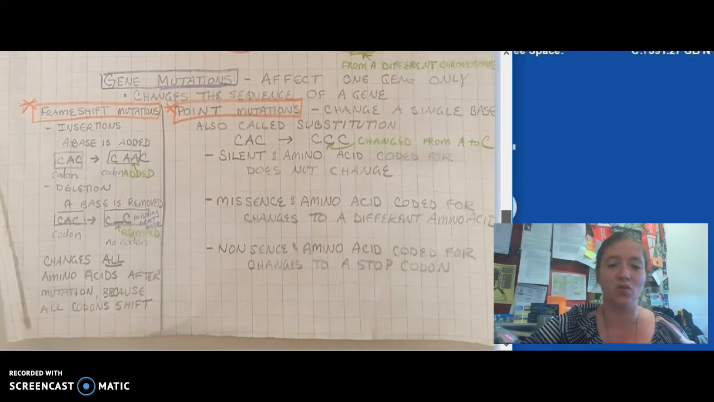Now the other set of mutations that we have are gene mutations. These are ones that are a little bit closer to what we've been working on currently with transcription and translation. If we have a mess up in the DNA or a mess up in transcription, so our mRNA has the wrong base, we have only one gene being affected and it changes that actual sequence. It changes what's being made.